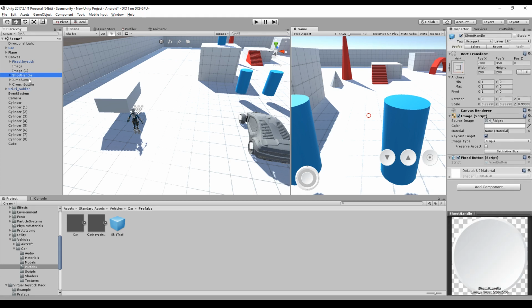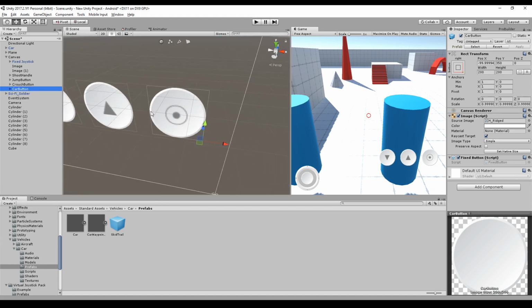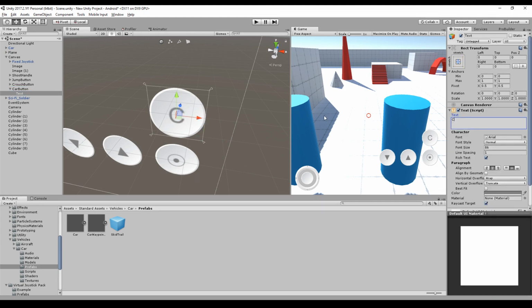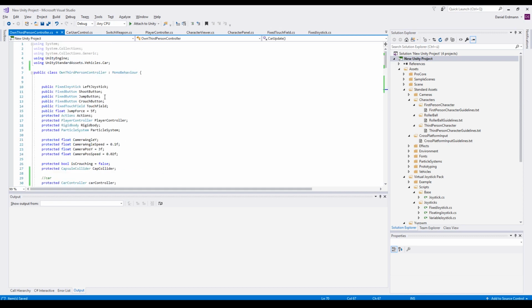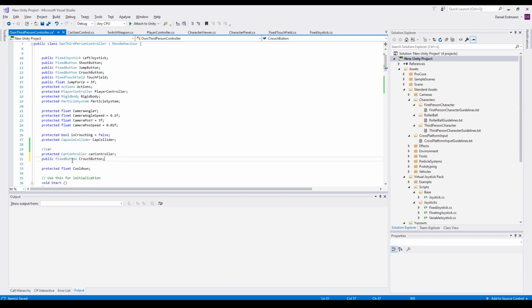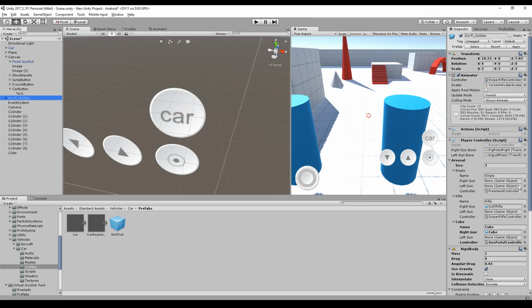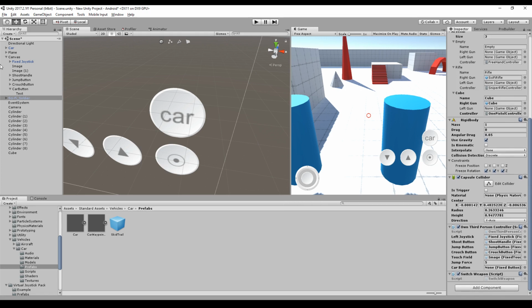I will copy one of those handles or buttons. I will call it the car button. Just move the car button here. Change the text to C for car or car. Yeah, it fits perfectly. Okay, and update our script. The car button should be one of our properties. And as soon as we did that, our script should now have a slot for our car button. There we go.